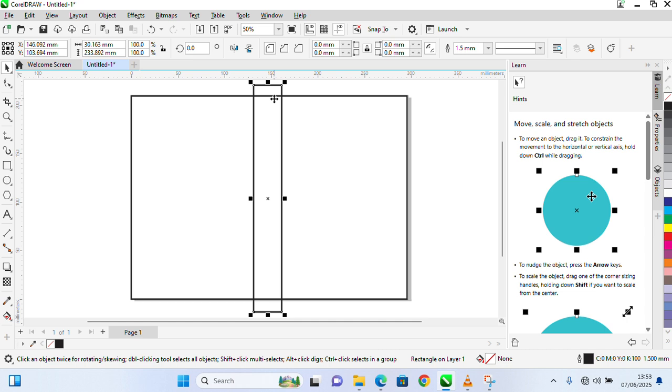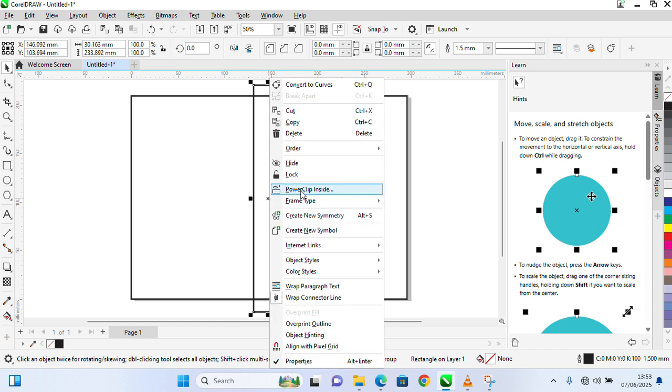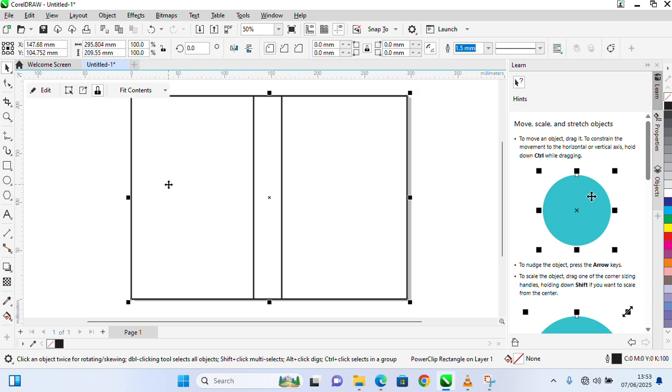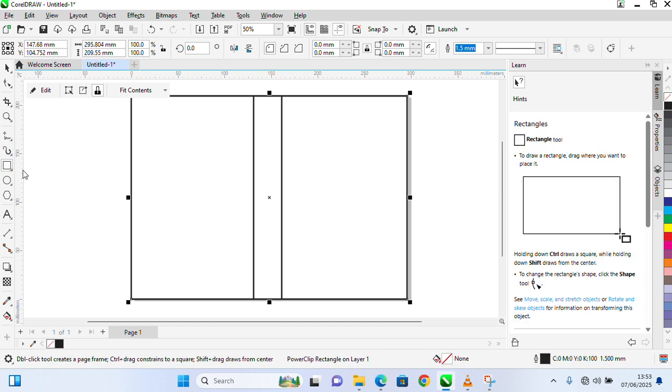Now if you look at it, this shape is showing there's an extra space here, which is wrong. So we can do what they call power clip. Power clip means taking an object and putting it inside another object so they will all align. You click on this, which is already selected, right click, then click on power clip inside. Then you click the shape where you want it to go. So I want it to be inside the big box, so it's there now. You see it's aligned.